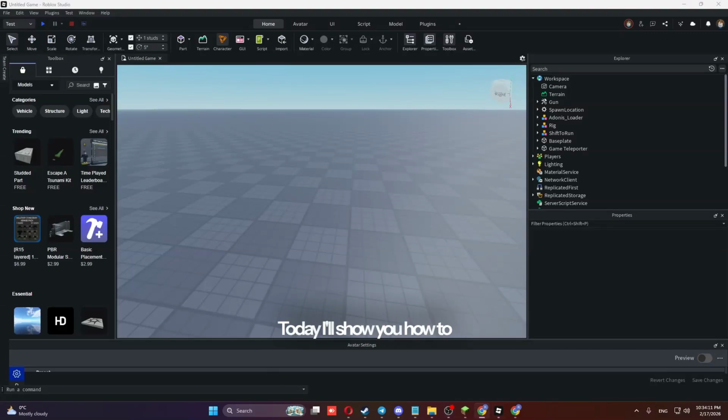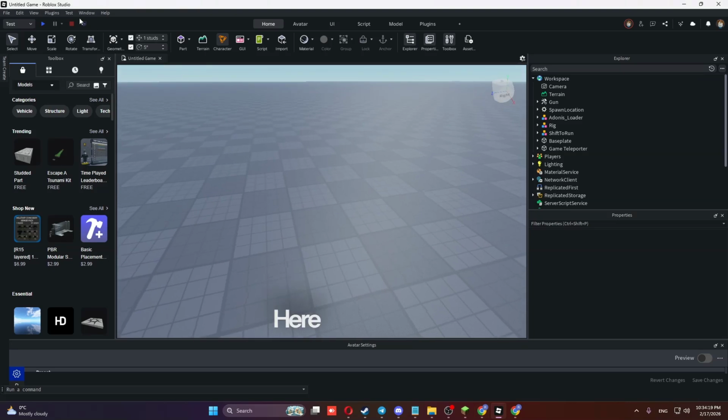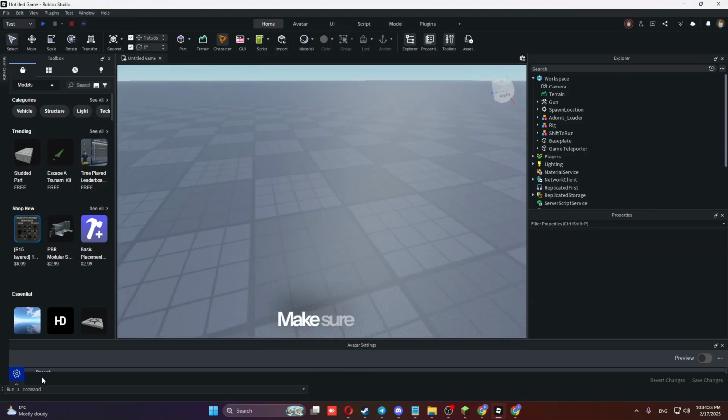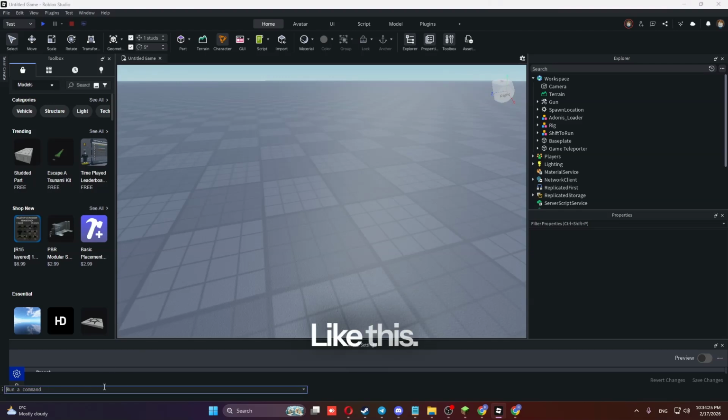Today I'll show you how to add an accessory in Roblox Studio. So for this, we're going to launch our studio. Here click Windows Script and then click Command Bar. Make sure this line lights up, like this.